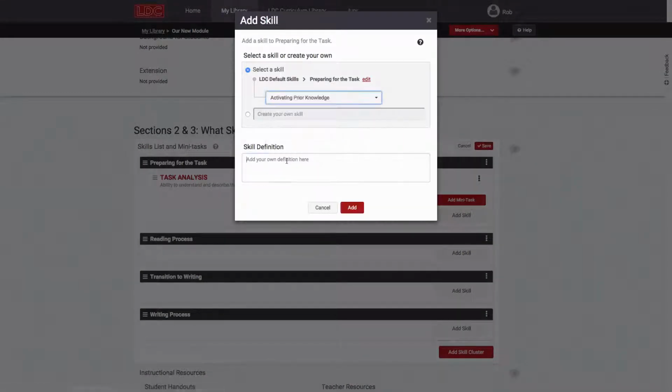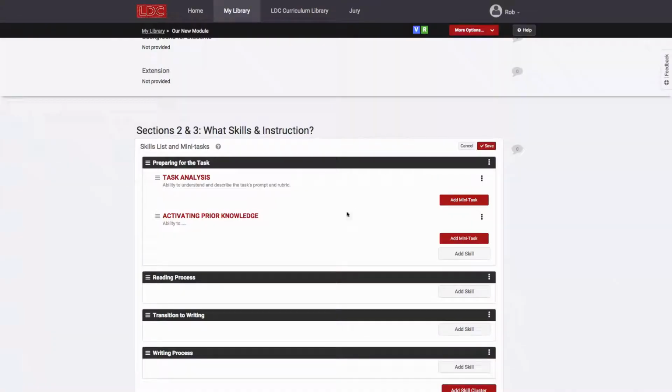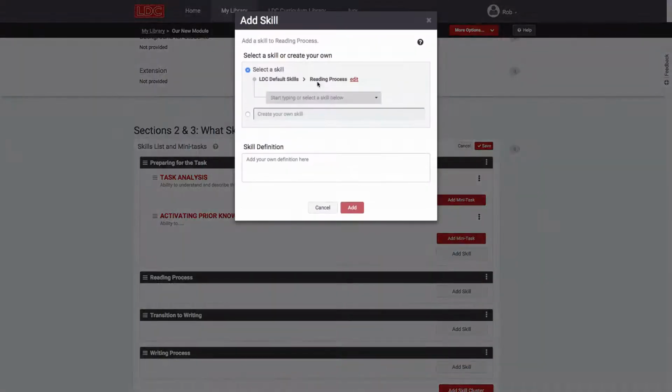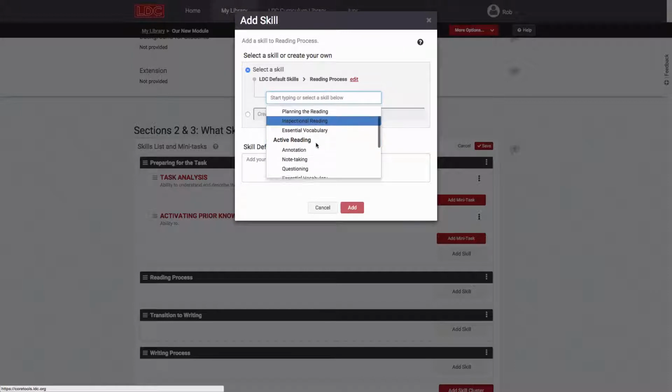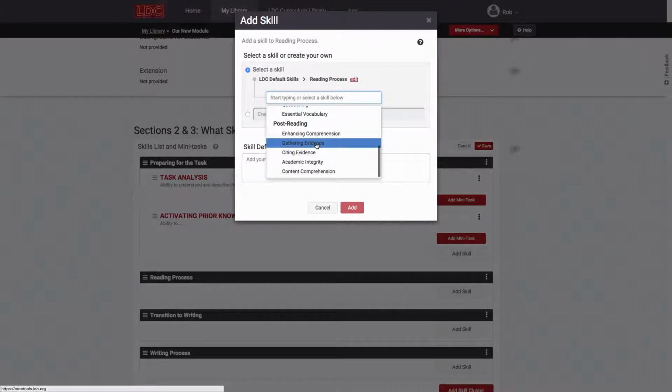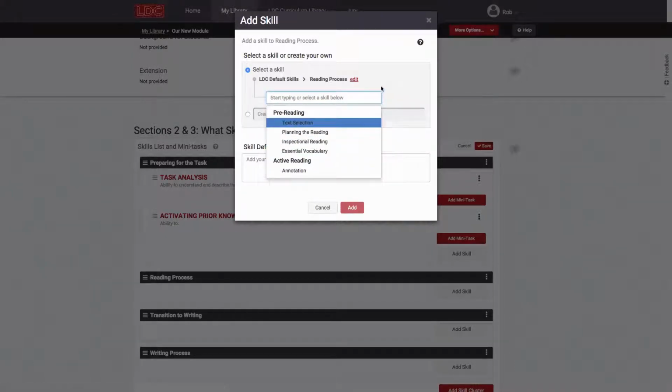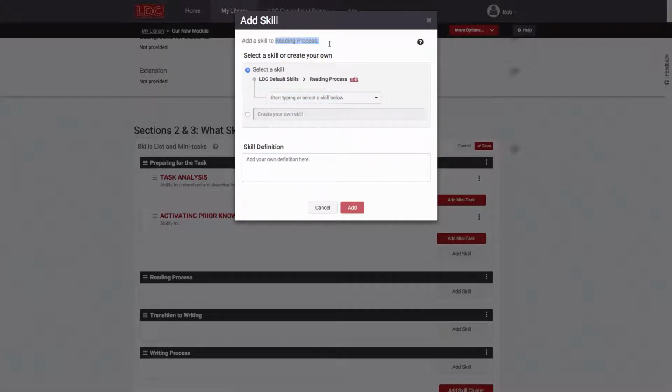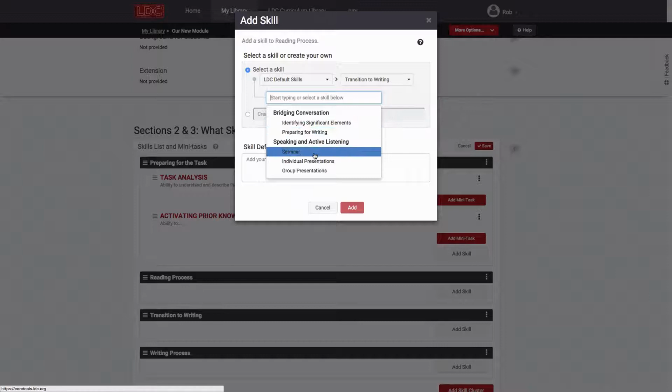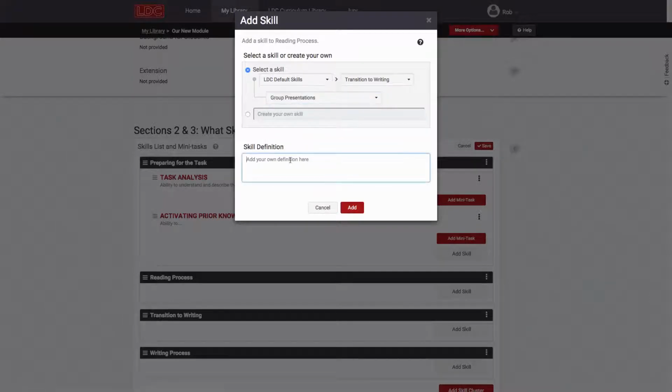When I add a skill to a different cluster, I'll see different skills available to me in the pick from a list option. For example, for the reading process skill cluster, I see these skills available. However, if I ever want to add skills to a specific cluster, such as to reading process in this example, that are typically intended for a different cluster, I can override by pressing edit here and selecting a different source for my skills. In the near future, there will also be various discipline-specific sources of skills I can override to as well, instead of just the LDC default skills.